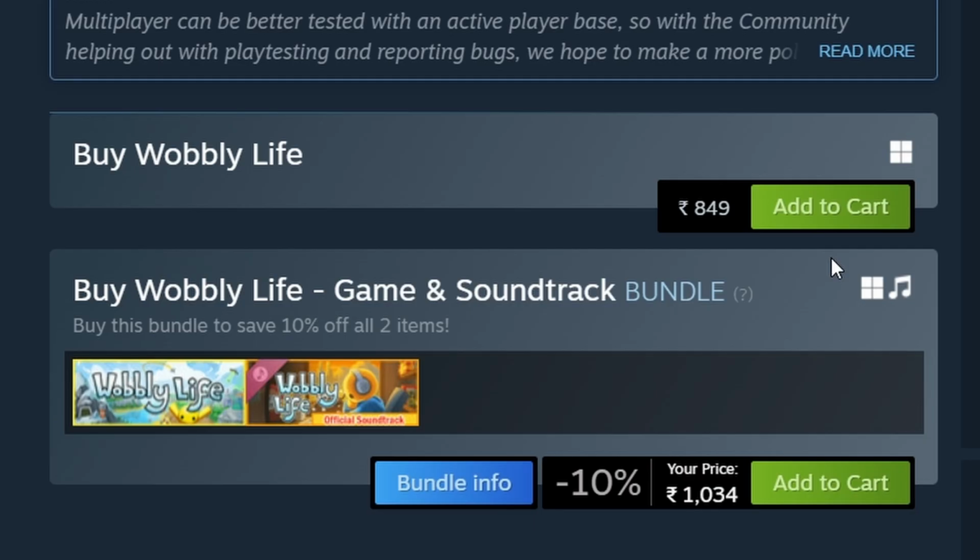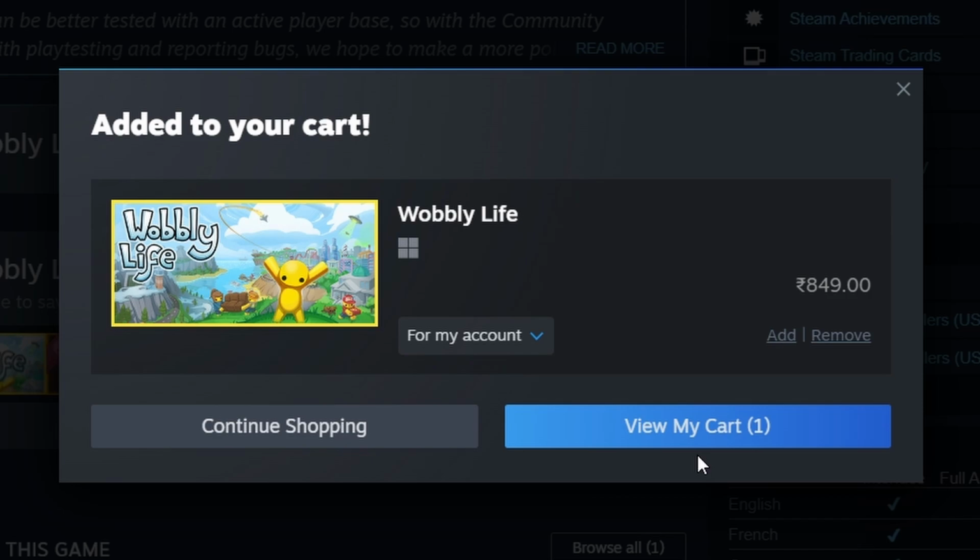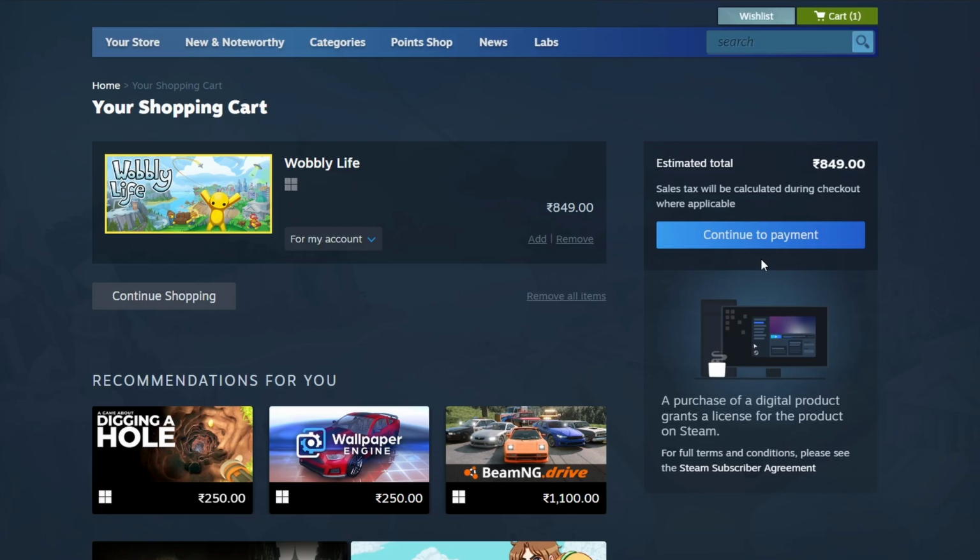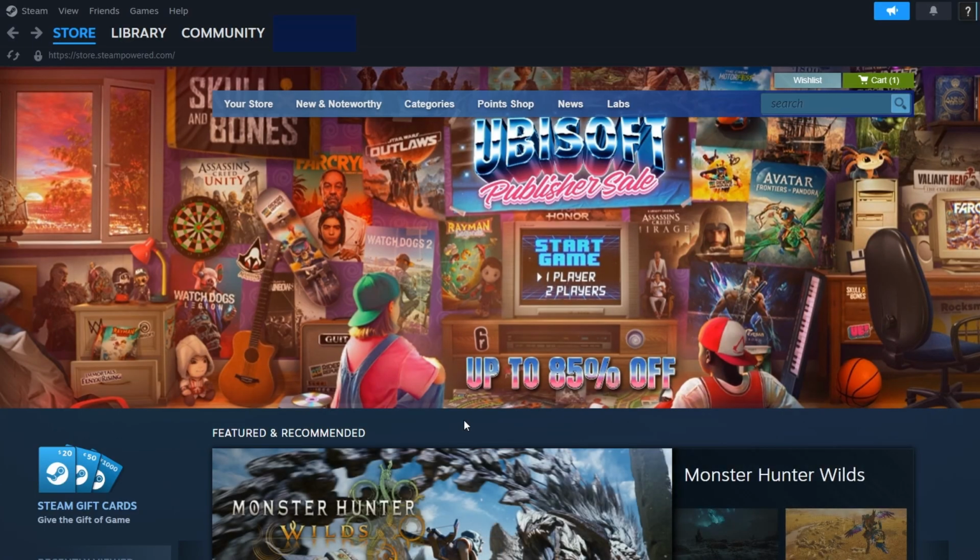To purchase the game, click on the green Add to Cart button. This will take you to your shopping cart, where you can review your selection. If everything looks good, proceed to checkout. Once you have completed the purchase, Steam will add Wobbly Life to your game library.